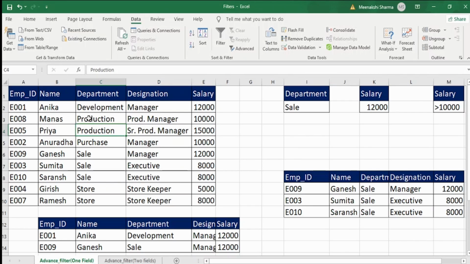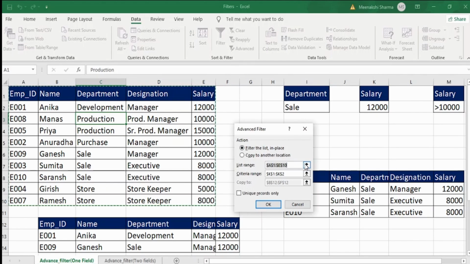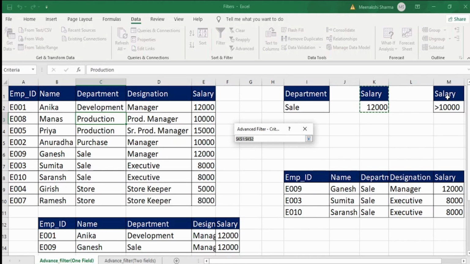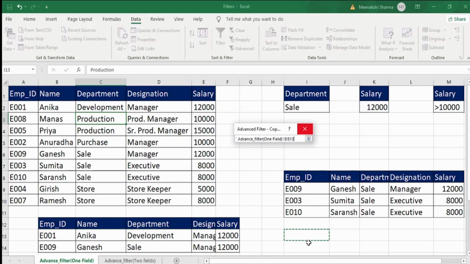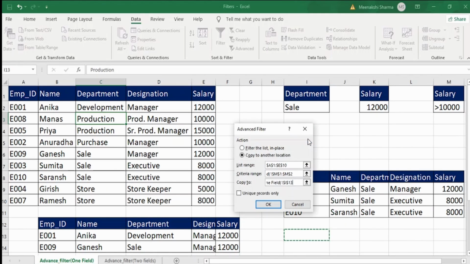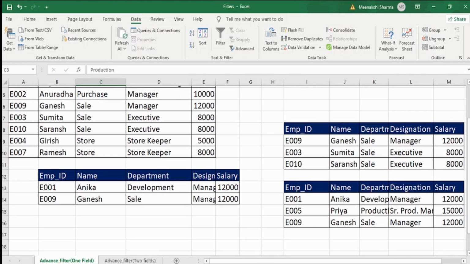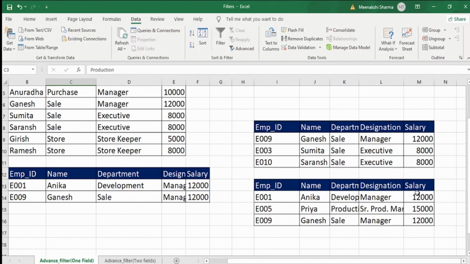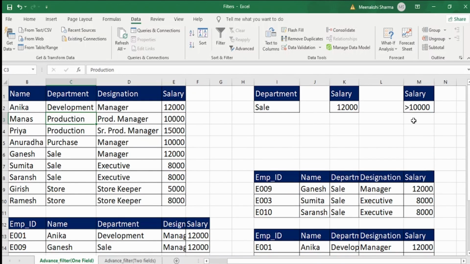Okay, so just place the cursor over here and click on the advanced filter option. List range will remain the same, and just select the criteria range over here, greater than 10,000. Copy to another location, and just specify the cell address where you want to display filtered records. Click on OK. So as you can see, I'm getting all those records where salary is greater than 10,000. So in this way, we can apply an advanced filter based on one field.